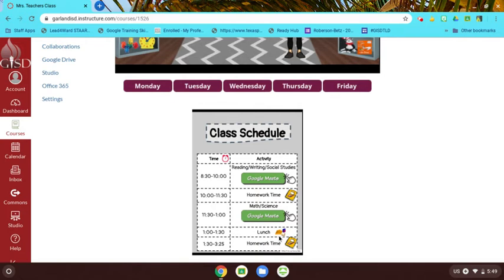Now, this schedule was created in Google Slides. And I have included the template that I used, and you can edit that template, and any changes you make will automatically update it here in Canvas.